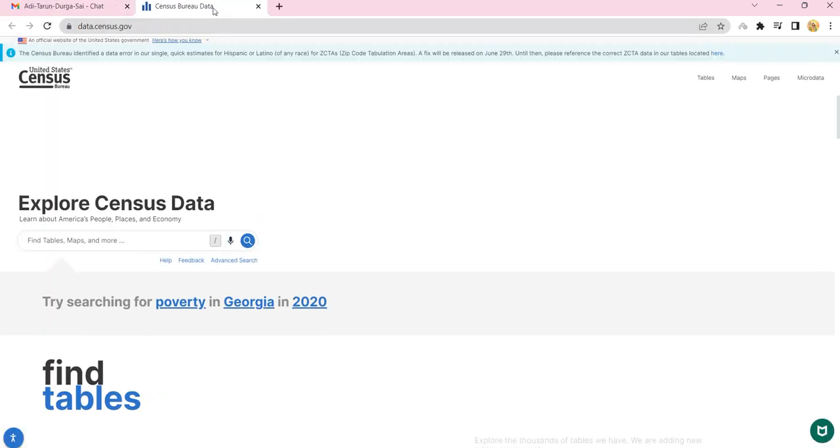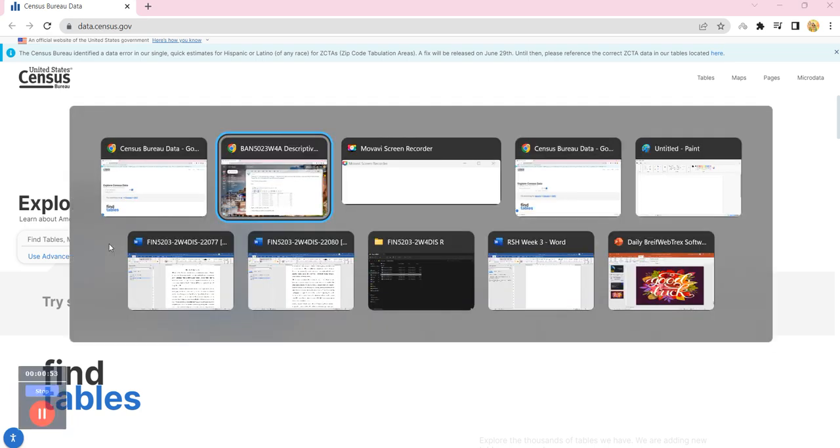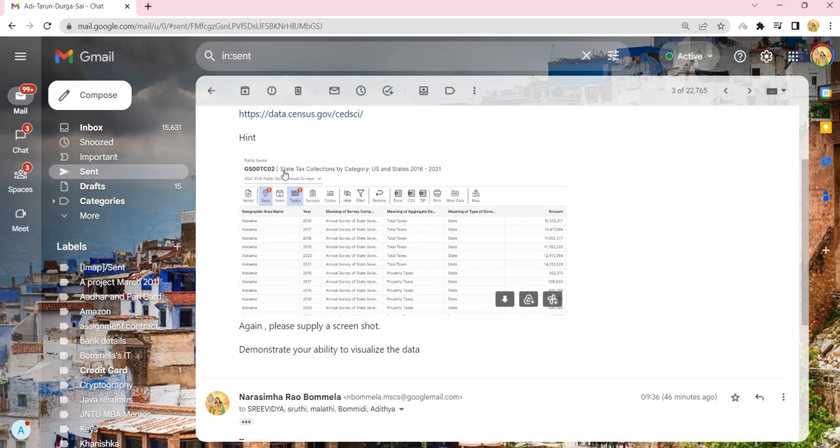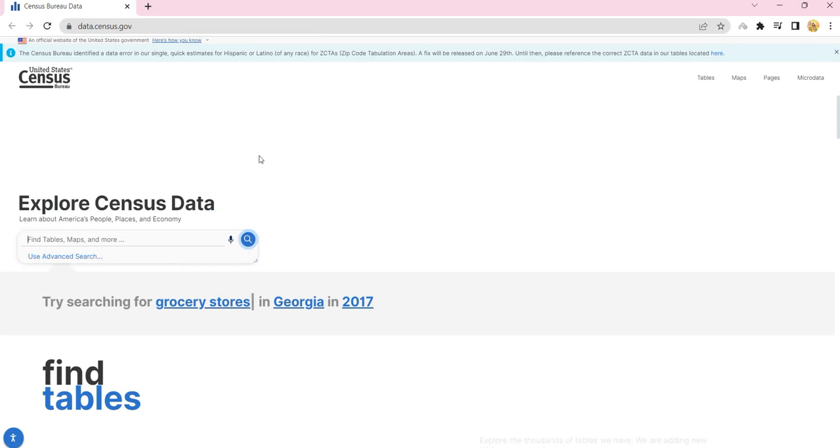So when you click on this link, it takes you to this kind of web page where you are supposed to search here for the data. See, it is clearly given in the sample picture what we are supposed to type: state tax collections by category. And remember this code, okay?